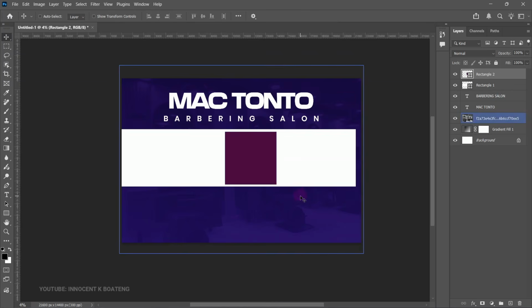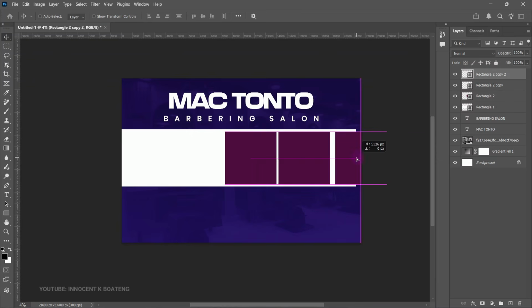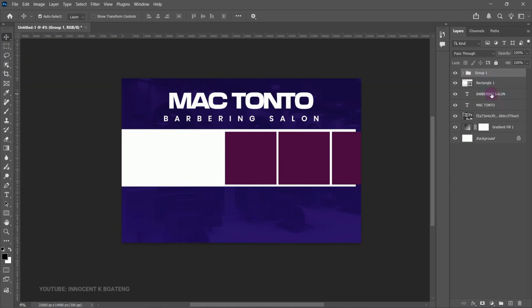Something like this works. You press Ctrl J to make a duplicate, drag it to the right side, and then duplicate it for the third time and put it on the right side again. Now you're going to select the three rectangles. So the first one here and the third one. You select the first one, hold Shift, and then select the third one. Then you press Ctrl J to group it, and then press Ctrl T to transform it, right?